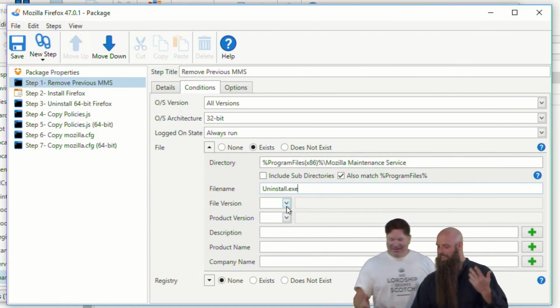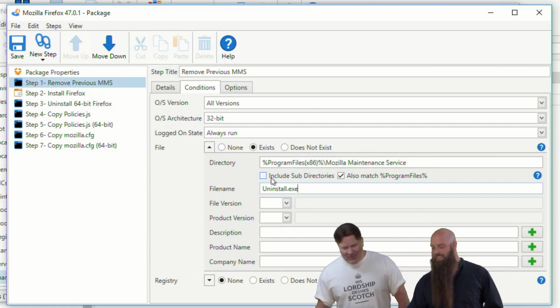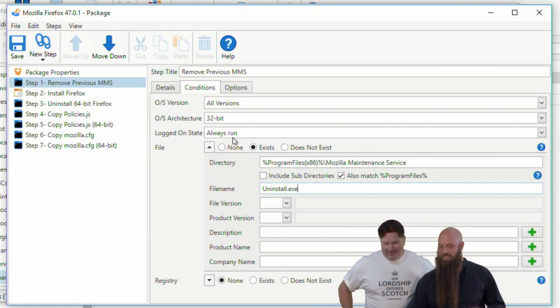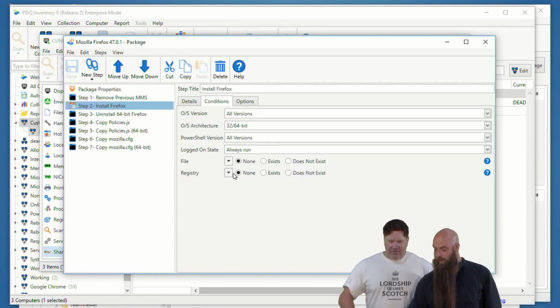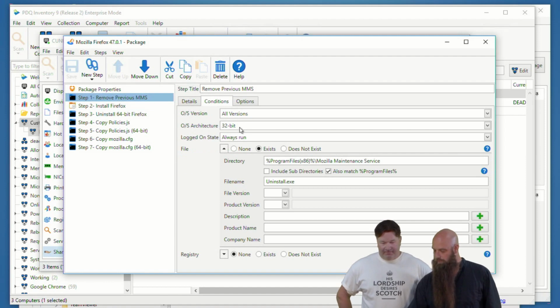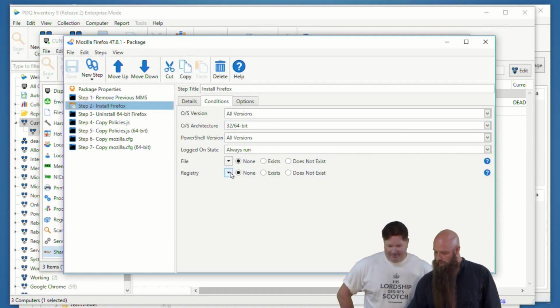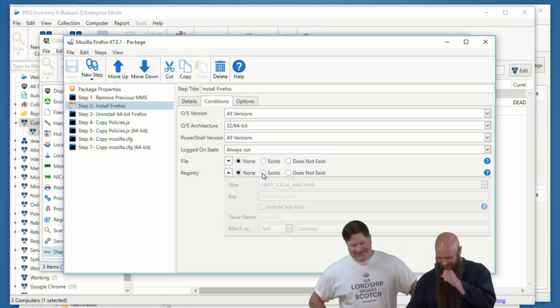We don't even have to look for the version. As long as we know it's there, if it exists, we want to run this. If it doesn't exist, it's not going to run. Let's save. Then we'll come back over here. You want to change the registry OS architecture just because it's going to check on both? Yes. Good catch, dude, because we removed step 2. Thanks, man. Back to the registry exists.